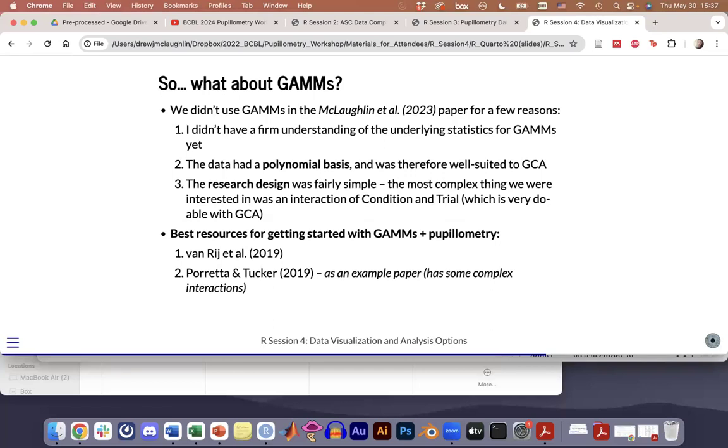And I had no reason to believe that I had to use GAMs for that data set, if that makes sense. If you have reason to believe that you need to use GAMs for reasons that will become clear over the next section, you have really complex interactions, you need to control for gaze position, then you will need to use GAMs, and so you will be forced to learn.